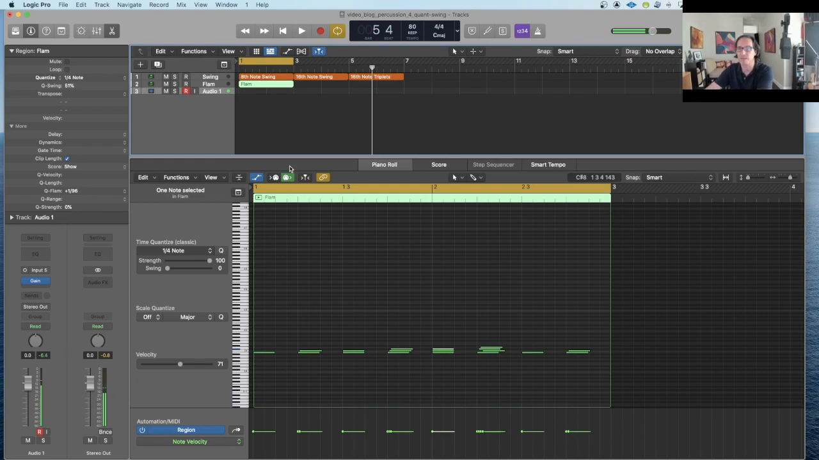It's like, fill up, Flam. If you want to make your drums sound more realistic, play around with Flam. Don't make every hit always hit perfectly on time. The Flam makes it sound more natural. That's the way a drummer plays.